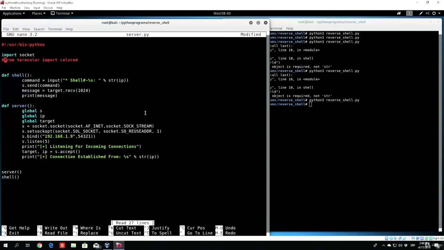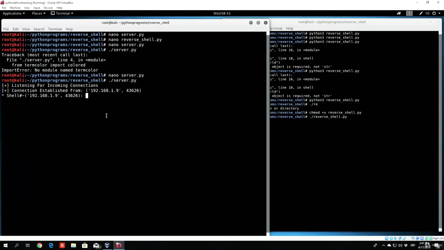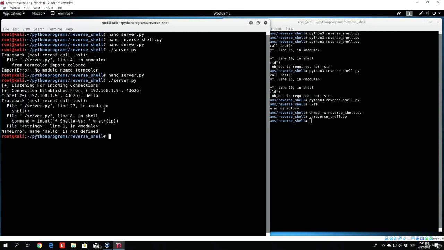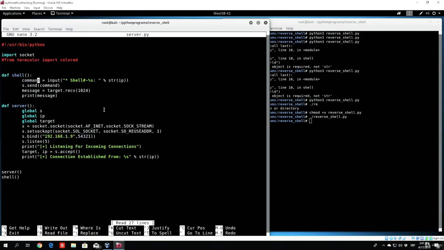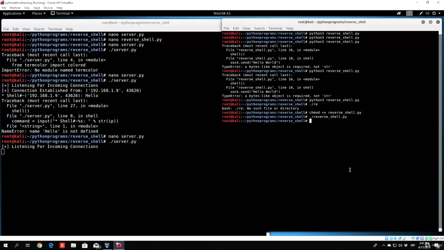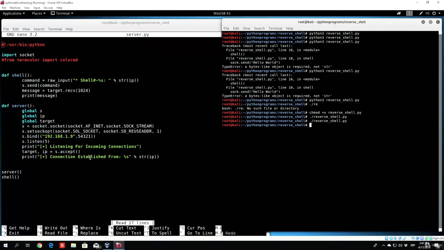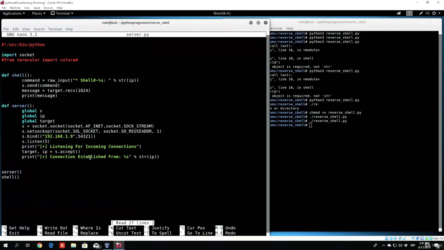Okay, let me just run this, listening for incoming connections. And right now, if I run the reverse shell as well, I need to chmod it first. So chmod reverse_shell.py. Okay, connection established. Hello. Hello is not defined. command equals input. Okay, so we need to change this as well, since in Python 2 we don't have input, we have raw_input. Too many errors. I should have just started with Python 3 instead, but it doesn't even matter. So let's see right now. Let me just check what the actual error is, since we still have some weird error, not really sure for which reason.